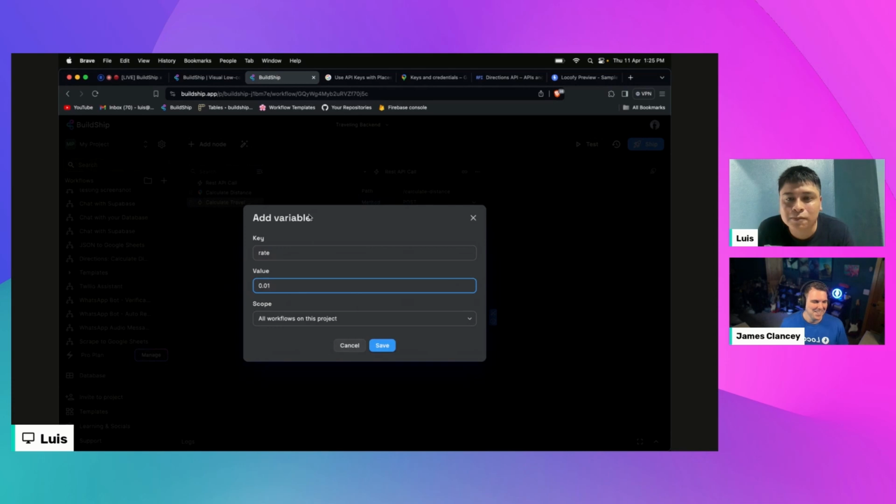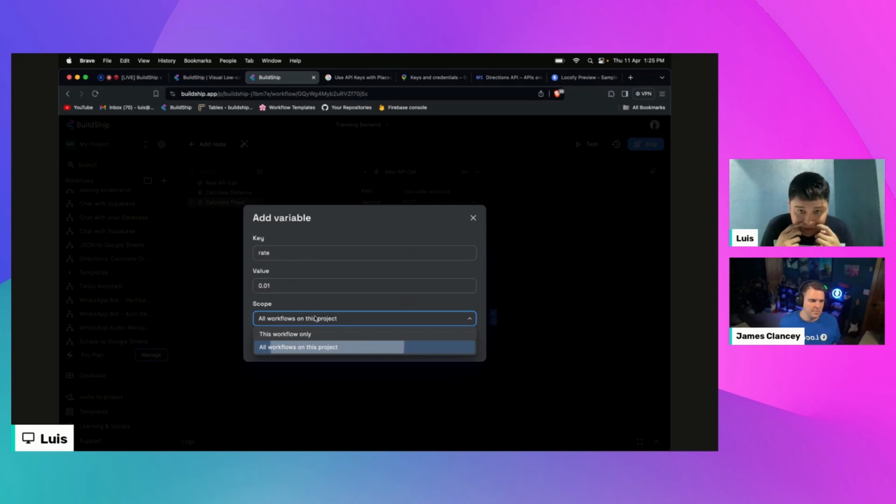Okay, so yeah, I'm adding a new environment variable here. I've selected the key to be rate and I've entered the value. And then for the scope, you can have it tied to this workflow only, but we're thinking big here. We're envisioning that we're going to be using this in multiple workflows. So we're going to say all workflows on this project, and then we can hit save.